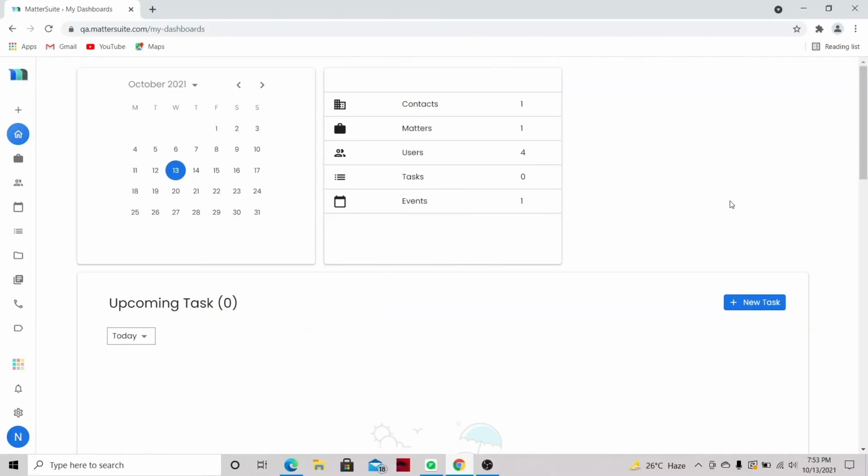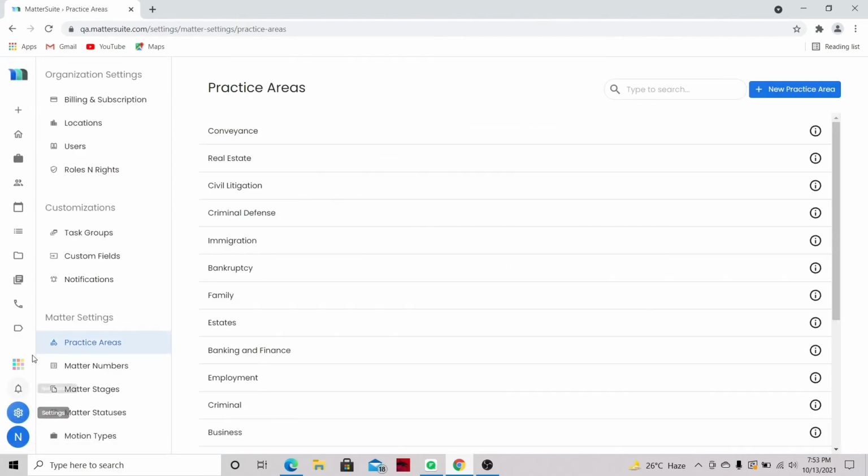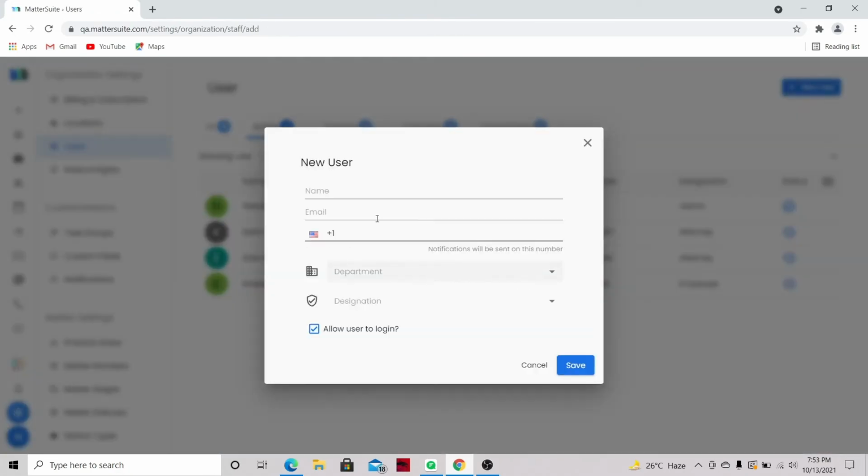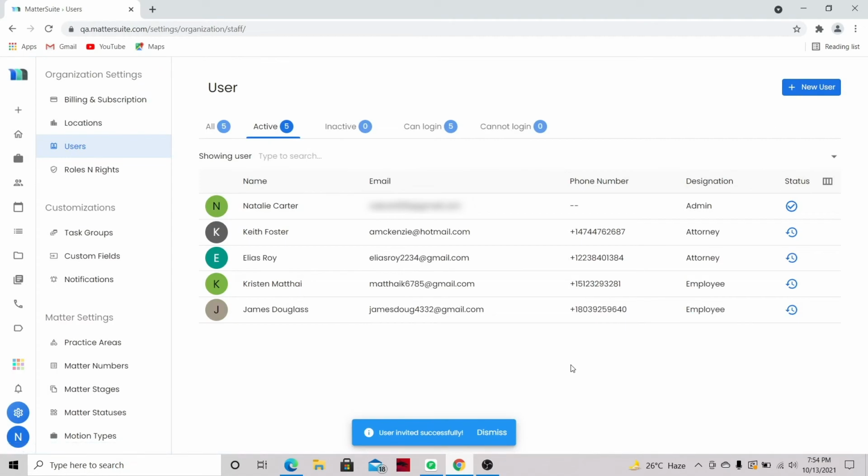Staff. To make sure that all your employees are working efficiently, add your staff by directly going to the settings and click on the staff icon. Add the email address and the name with the designation and department, and give them access to log into MatterSuite.